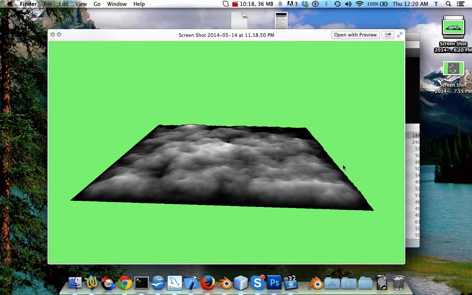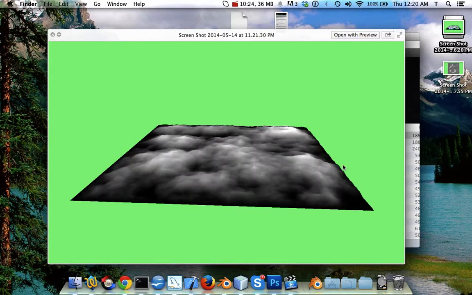That's the terrain height map smoothed out. That's another example of it. It's still kind of just bleh. I mean, it looks nice. It looks interesting. It's black and white, grayscale rather.